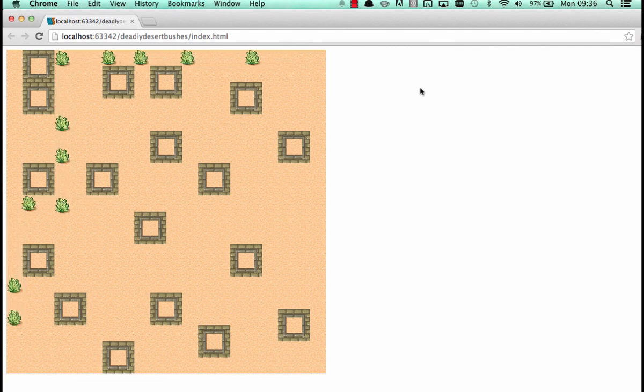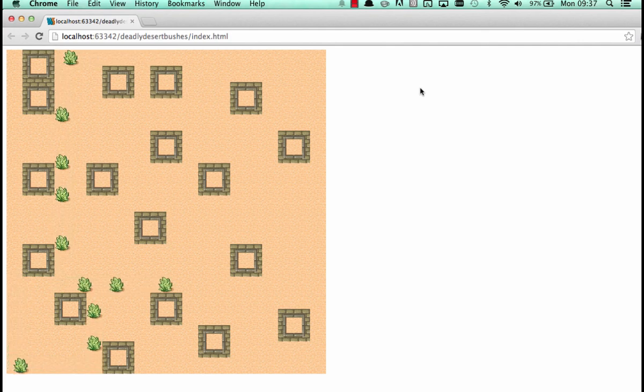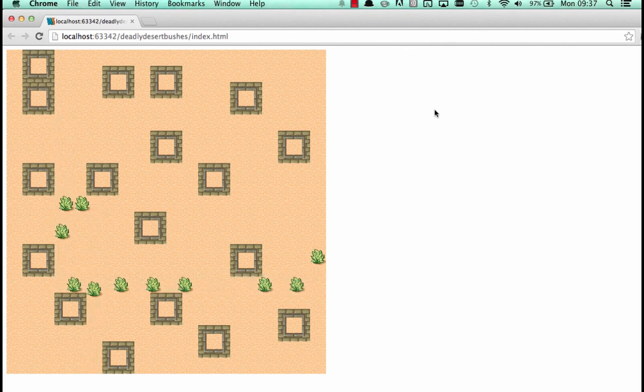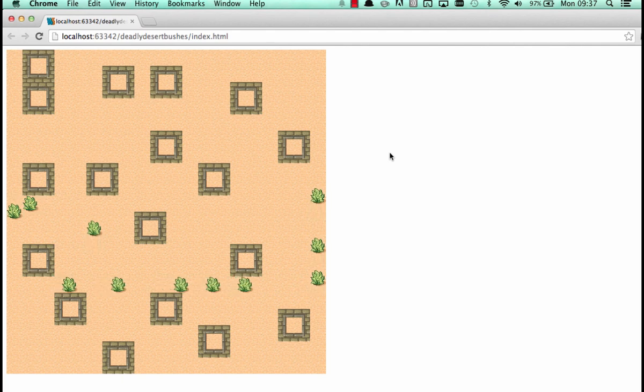As you can see, all the bushes are also colliding with each other and waiting for each other. This is all handled by the Molecule Framework. You don't really have to think about that stuff. But you are able to manipulate it if you want to, of course. So yeah, this is basically our game.